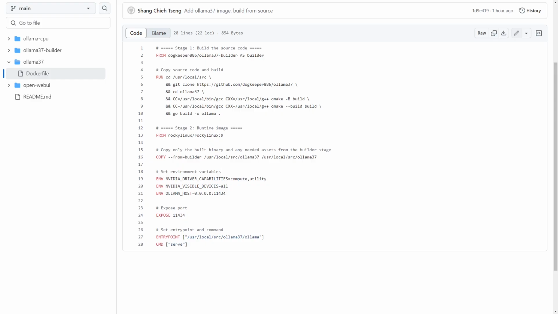Using this Docker file you can run the Ollama 3.7 in Docker, and you also have to install the NVIDIA container runtime and install your display driver for your Tesla K80. But you can manage the Ollama 3.7 in Docker. It's more convenient than doing it on your bare metal.